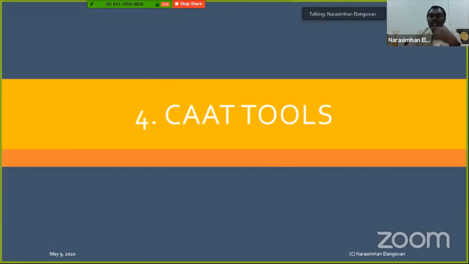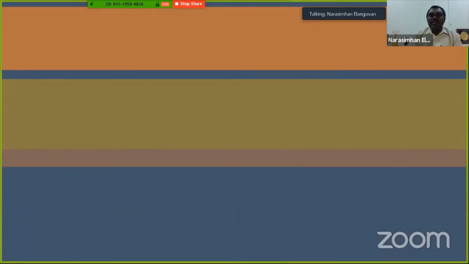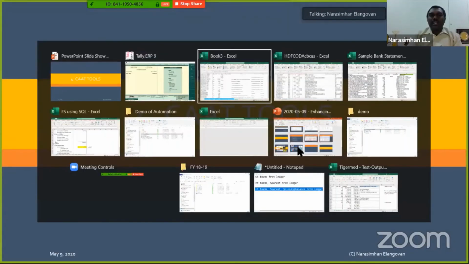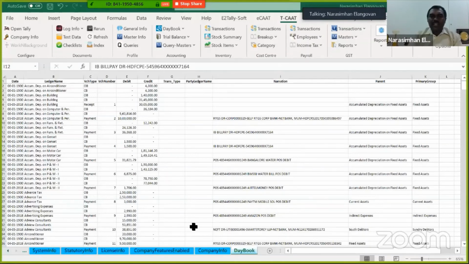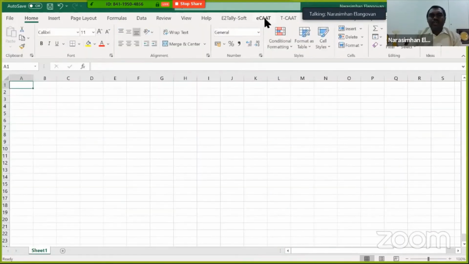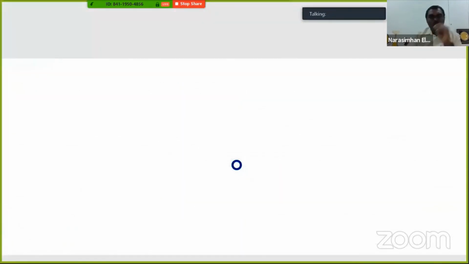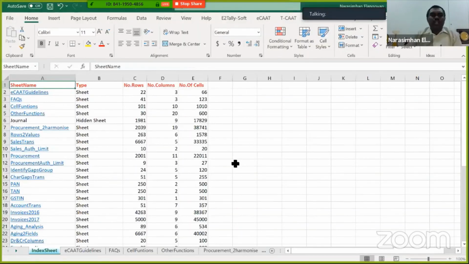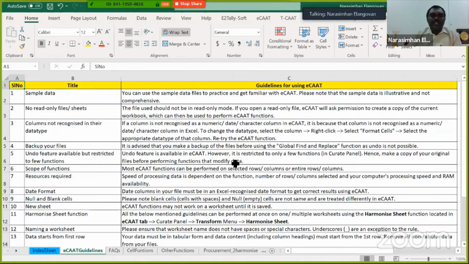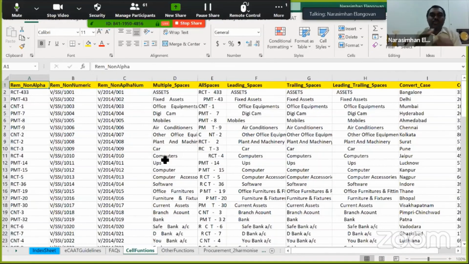And last is the CAT tools. Probably I'll take a minute to quickly take you through, because we're coming towards the end. Let us presume I have my daybook. For want of time, I will show only one CAT tool feature. Let us say I'm just showing some test data. Of course, I've requested the BCS if I could do one more session on data analytics, because I'm going slowly, one level at a time.